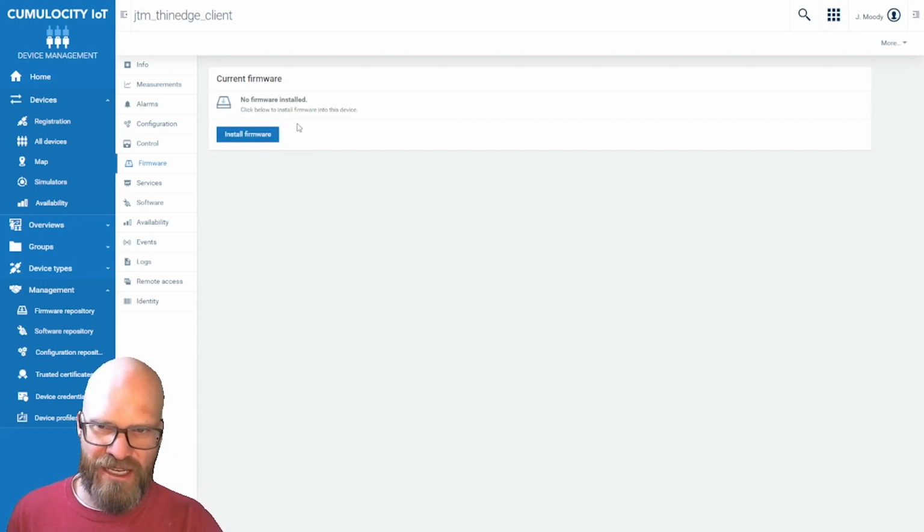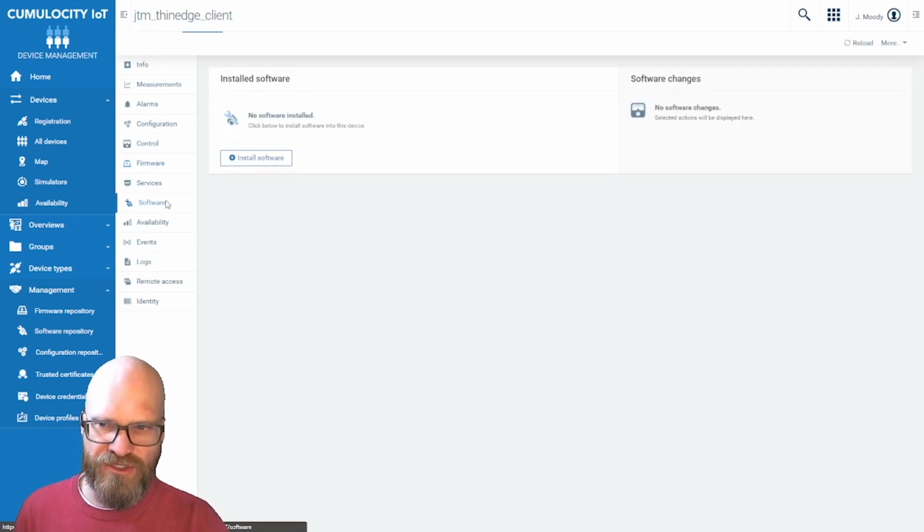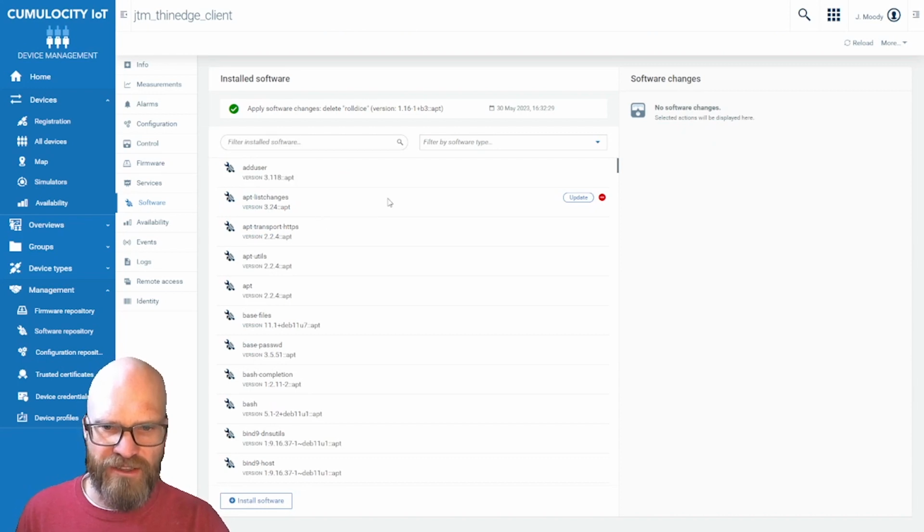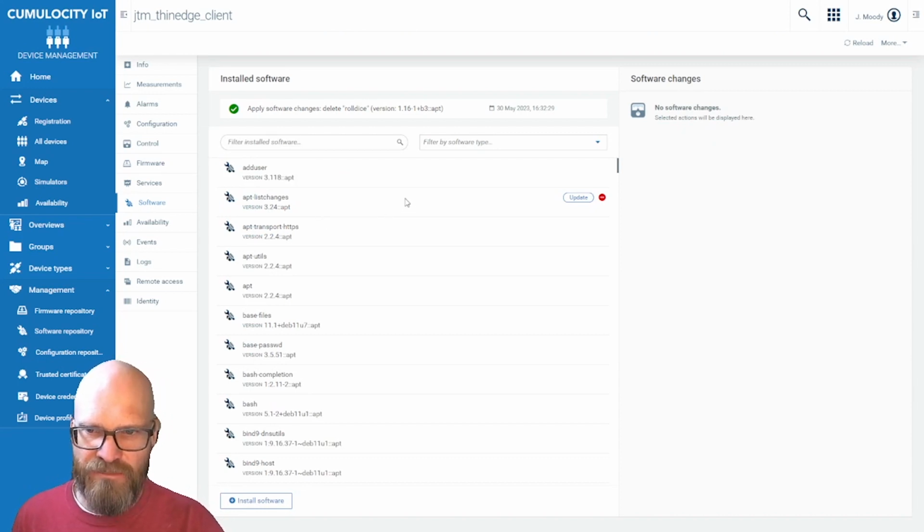In this particular example, I don't have a firmware running on this virtual machine, but I did want to show you the placeholder for the firmware capabilities. The last element, what I'll call content management, is software. If we go to our software page, we are running a Debian VM.